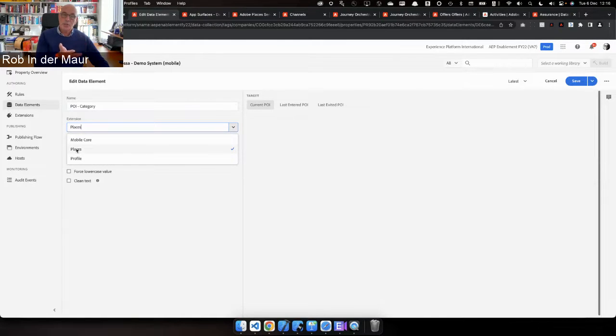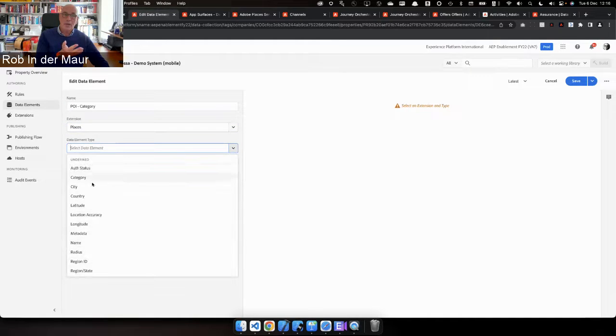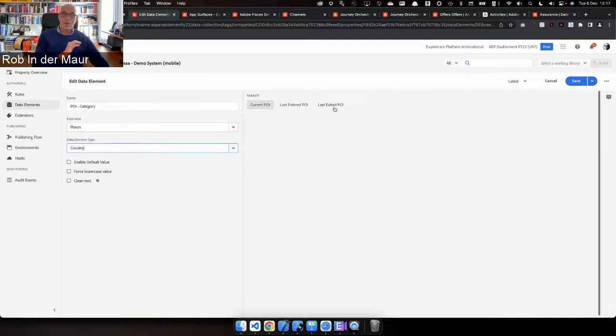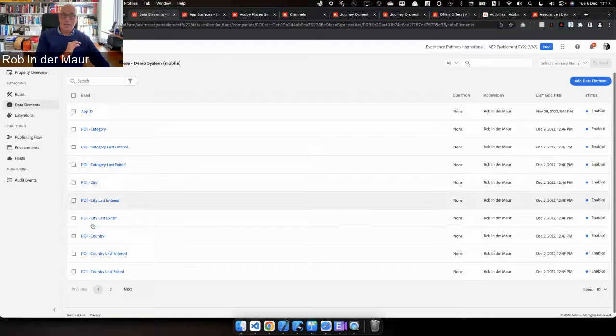But in this case, I'm using the Places extension, and then I can define any of the elements associated with the point of interest: the category, the city, the country. Whenever I define any of them, I can also pick whether I should look at the current point of interest data, the last entered point of interest data, or the last exited. I've done this just to simulate, at a later stage, the behavior from the app and see what's happening when I click any of those geofence events.